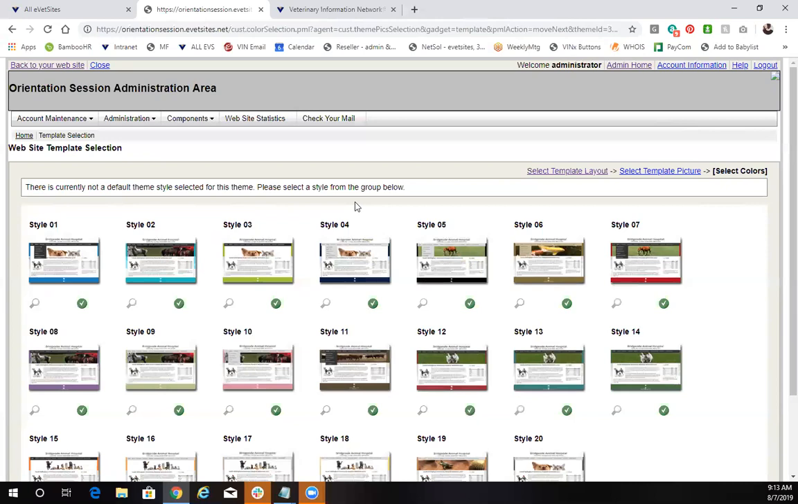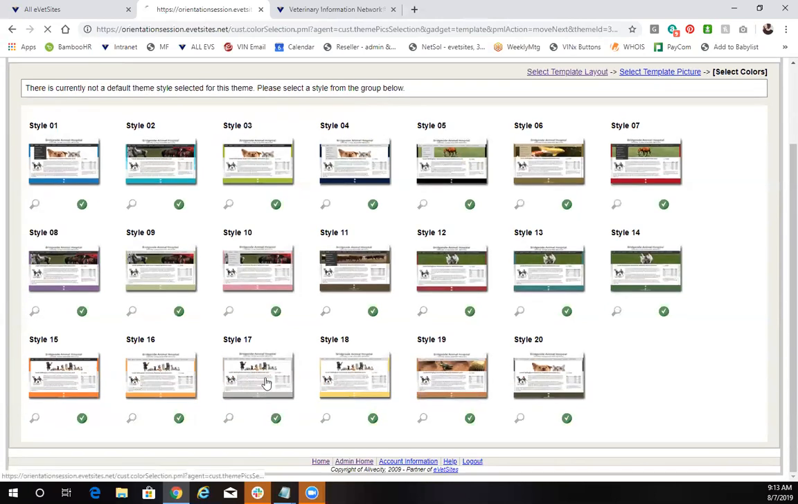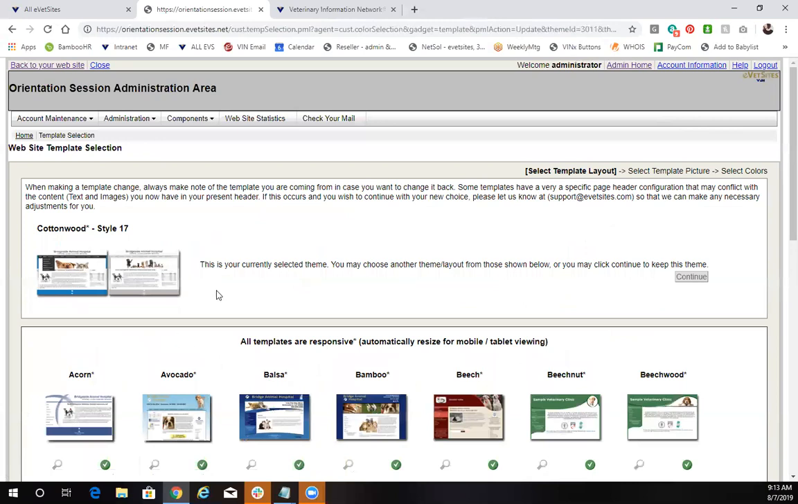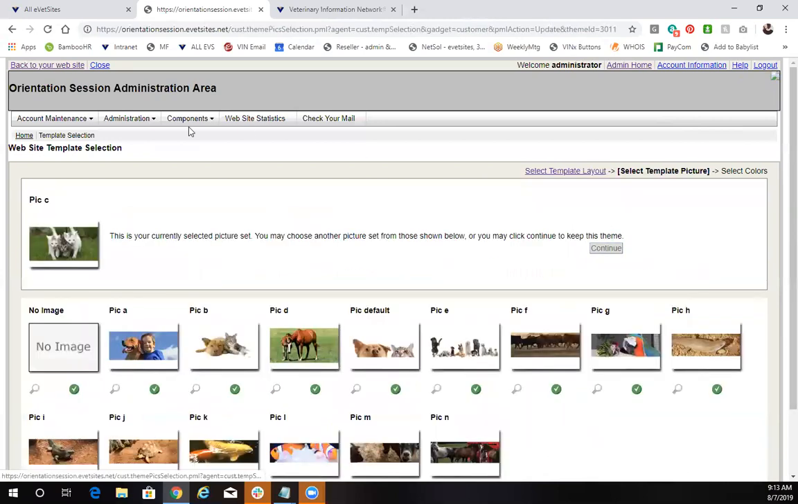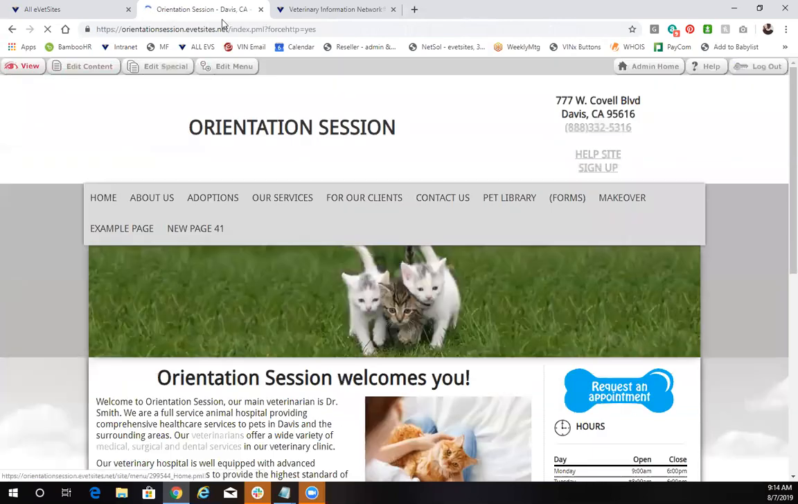So if you don't love any of the colors here, no problem, we'll work with you on that. To get me started, I'm going to go ahead and just pick this gray color. So now I have switched to Cottonwood Style 17, and I used to be on the Bamboo. So now there's this button here that says back to your website. That quickly takes you back out, and you can see any changes that you've just made.